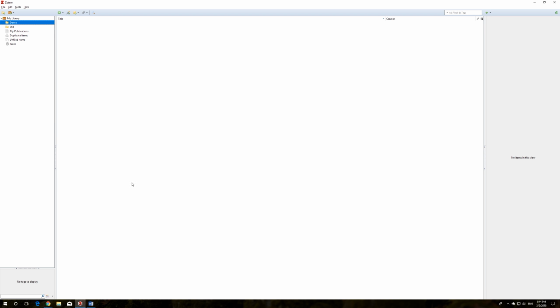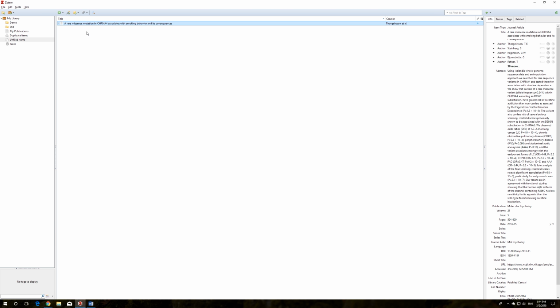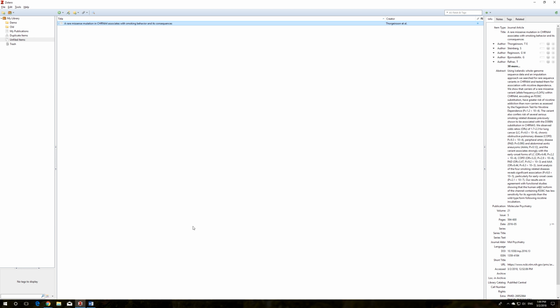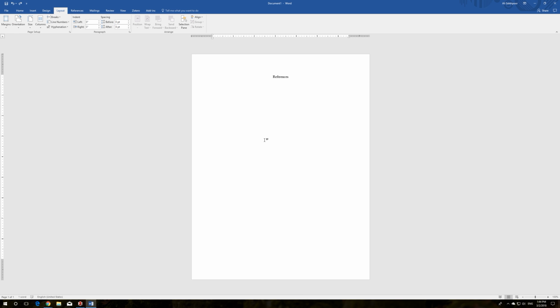There I can open up the desktop application and I'm going to see it under Unfiled Items. And to create the citation, you want to right-click, go to Create Bibliography from Item. Make sure you have American Psychological Association 6th edition selected. And for output method, I like to say Copy to Clipboard. From there, you can paste your reference into Microsoft Word.